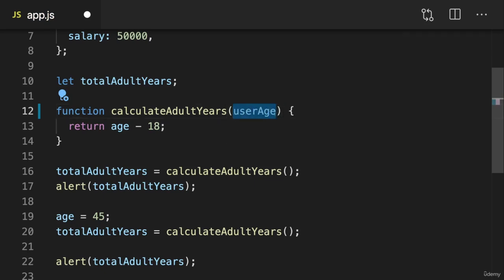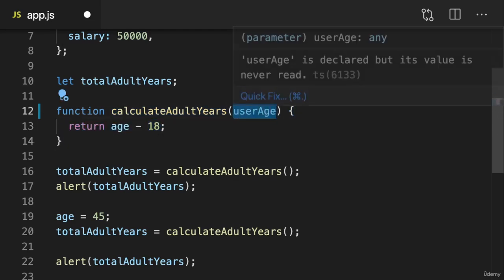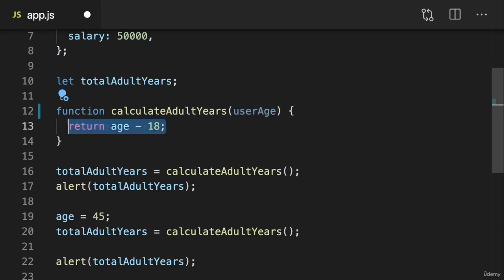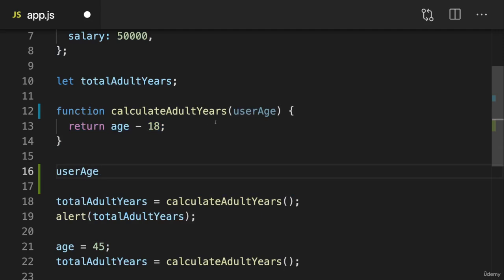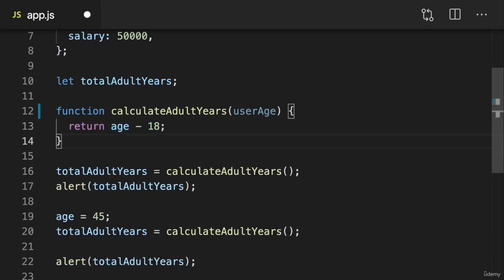This is now a parameter of this function, and inside of this function code, so between these curly braces, it acts as a variable that's only accessible inside of this function. So not outside of this function. We can't use user age here. That won't work. It's only available inside of this function. And we can now use that in our calculation instead of age. We can use user age. Now, like that, it would not work though.